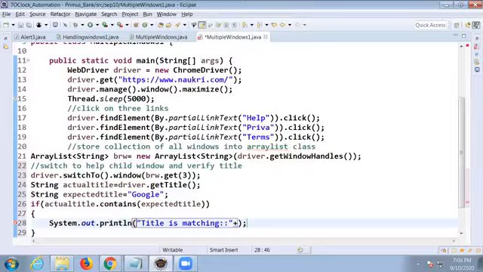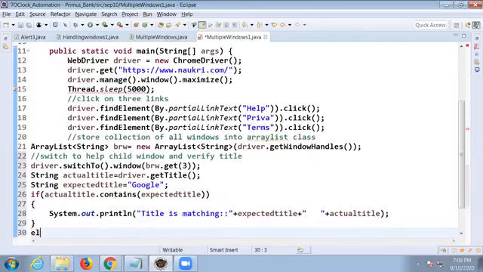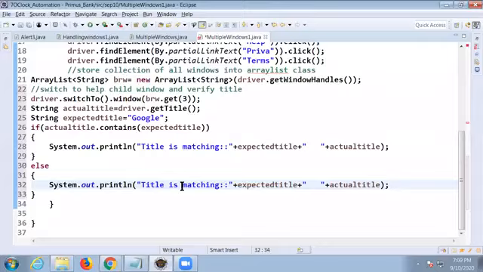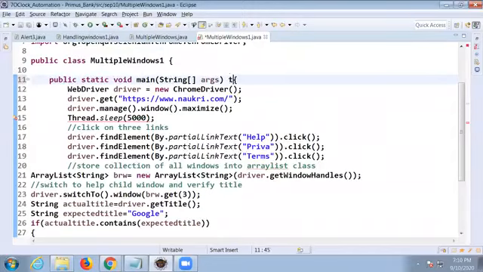Plus expected title plus some blank space plus actual title. Okay? This is the condition part. Else, title is not matching. I am focusing only on one window. Next we'll see how to verify the next windows also. Don't wait. So let us wait for 5 seconds. No problem.